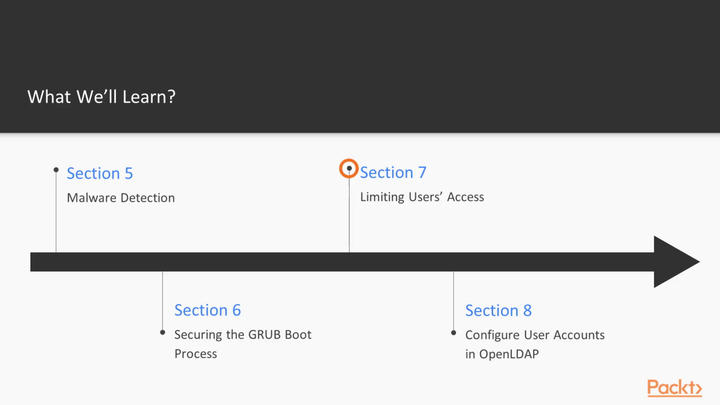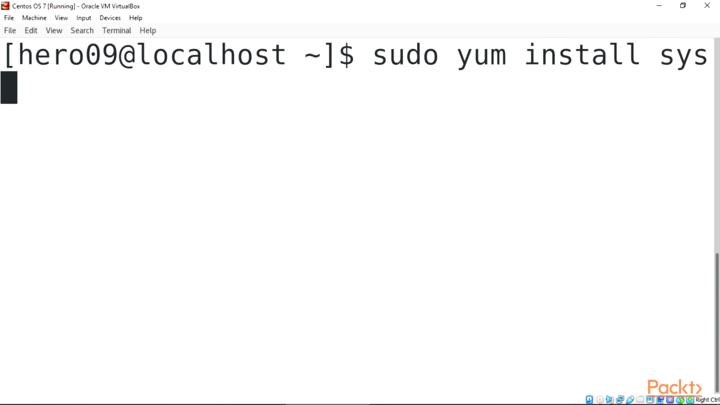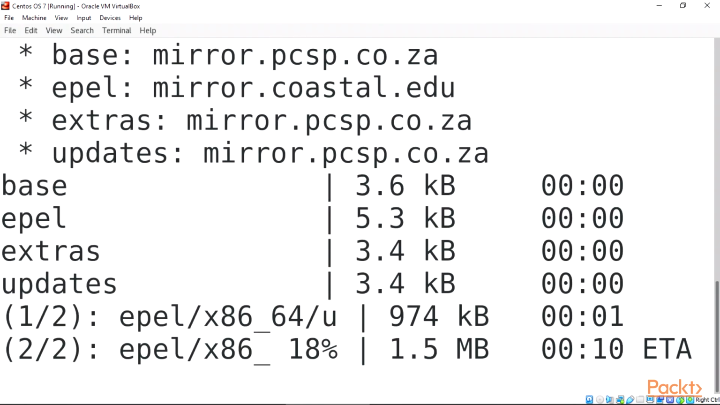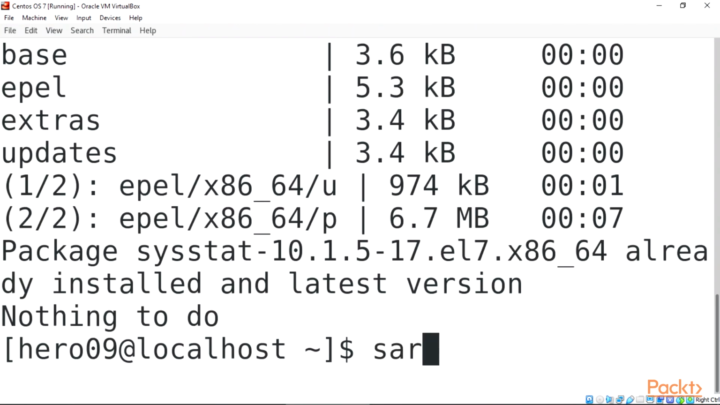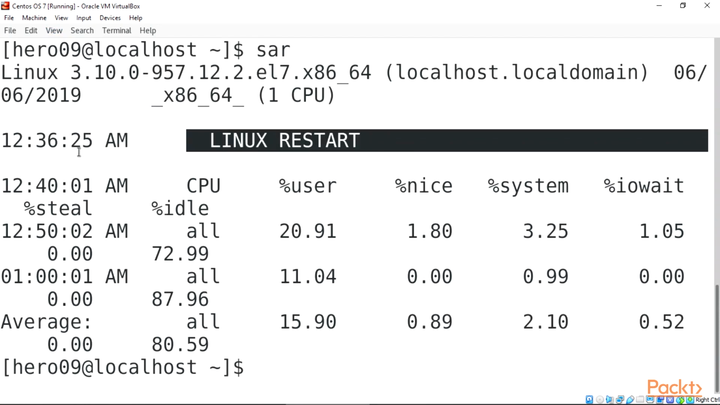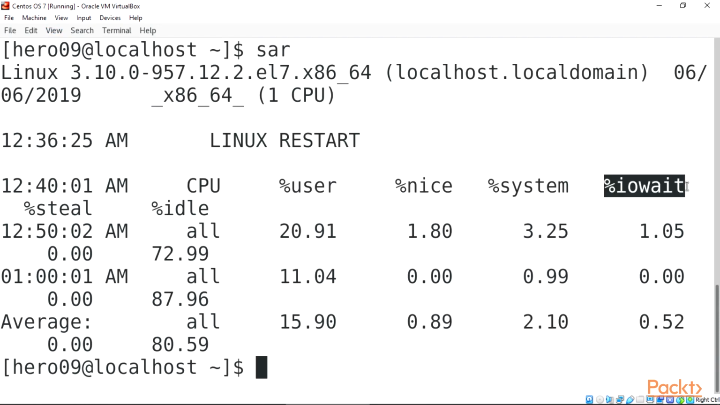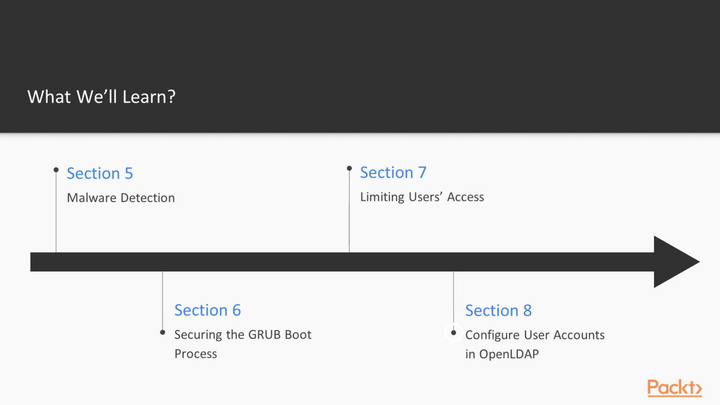Section 7, Limiting users' access. In this section, we'll be limiting some user access on a Linux server, making full use of the ulimit commands, working with limits, installing and working with reporting processor statistics, and reporting Linux processing, making use of process management tools.